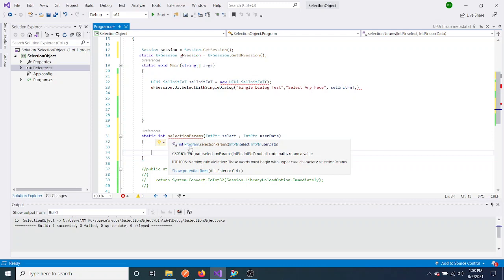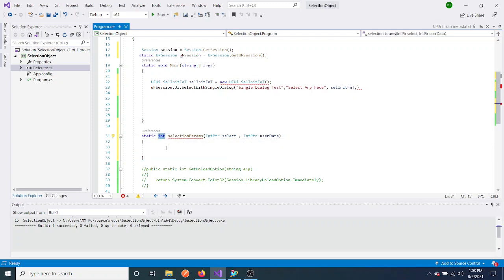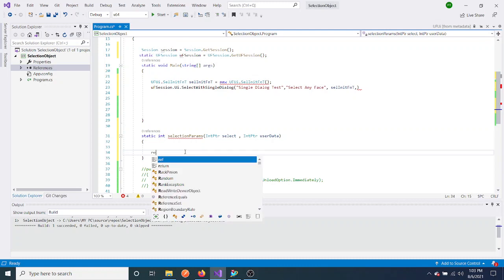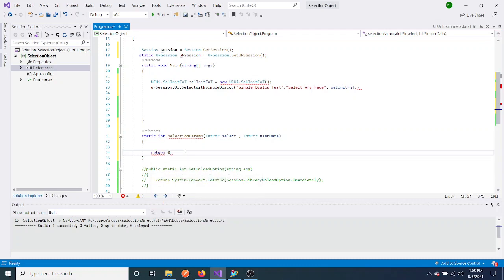It's a warning, like which is not all code. Okay, we defined it as an integer, we are not returning anything, right? For the time being I'm just keeping integer return 0. So this error will go away, and we are going to pass this function to initialize this delegate method. See, now the error is gone, all are fine. But here we need to understand what is select and what is user data.